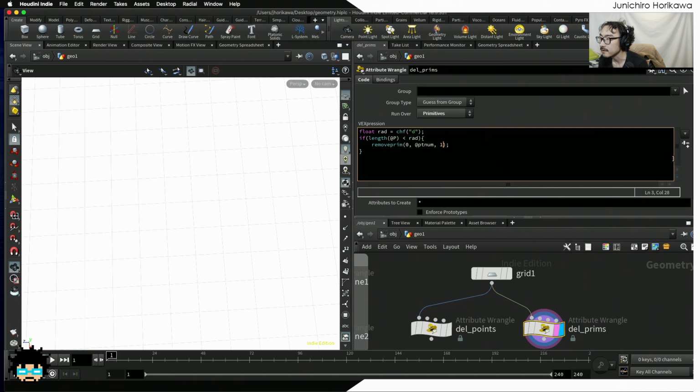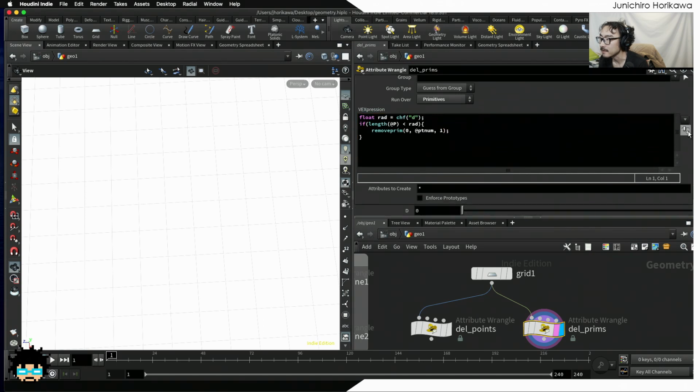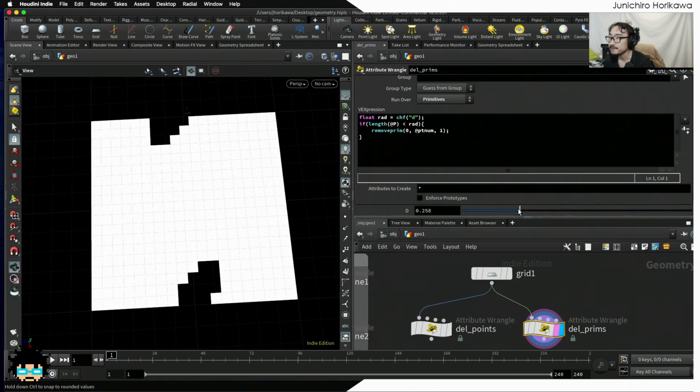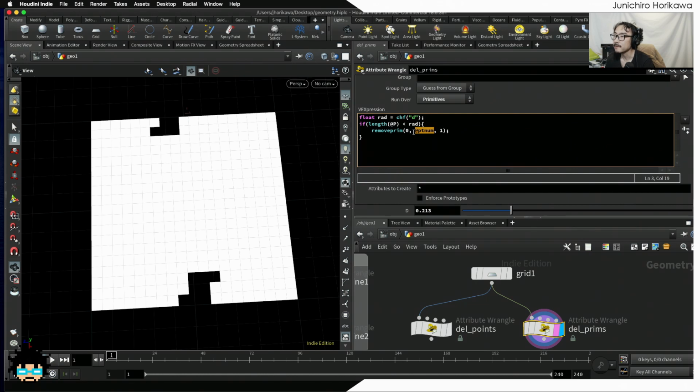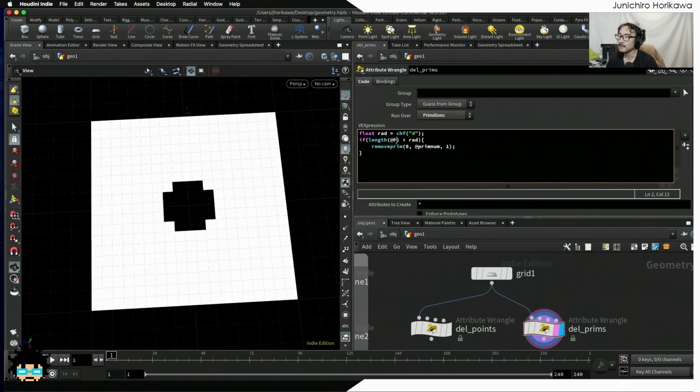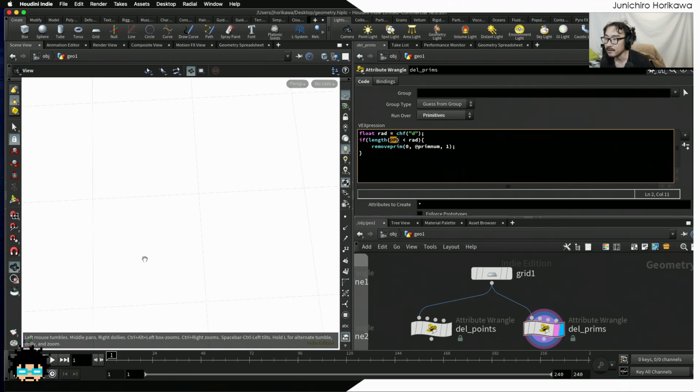Okay, and let's activate this, promote the parameter, click in this part, and change. Oops, I seem to have some problem. Okay, the problem here is that I was using ptnum, which cannot be used inside a primitive wrangle. If you want to get the current primitive number, you have to change this to primnum. Okay, now it's deleting from the center, and if you're using @P inside a primitive wrangle, the @P means the center position of the primitive. So in this case, the center of this square face.